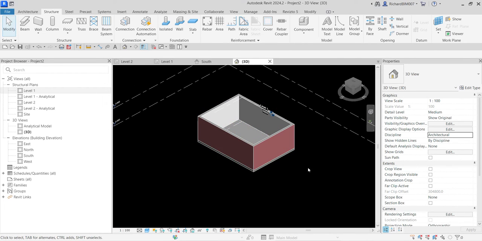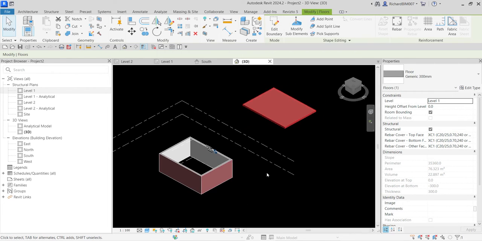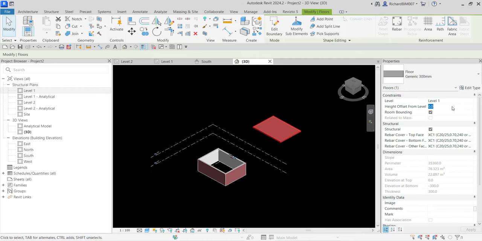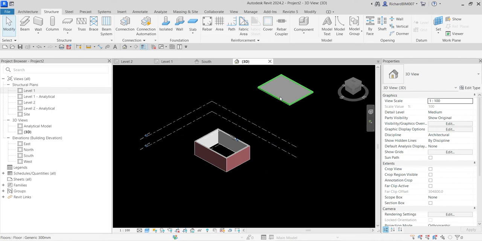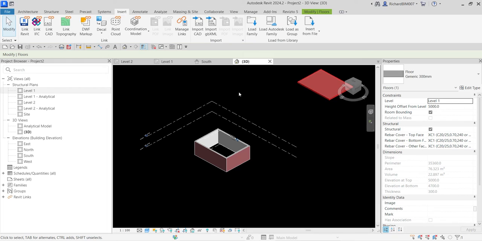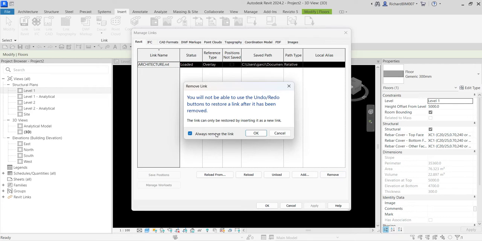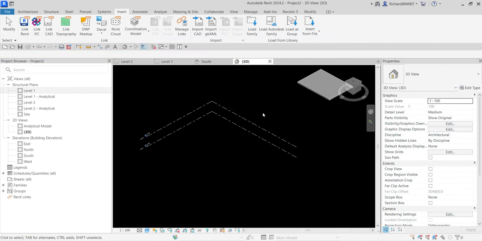Okay, and then what I'm gonna do here is I'm just going to deliberately move the floor. Okay, so it's not aligned anymore. And let's say I'm going to put an offset like 5,000. Okay, right, so it's not aligning with the architectural. So just for the sake of this exercise, I'll remove that link model. Manage links, architecture, I'll just remove that. Always remove. Okay, and there you go.